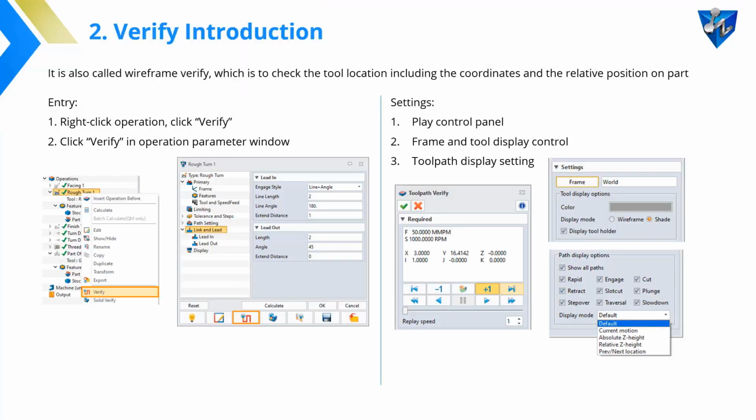We also call it wireframe verify. As we introduced at the very beginning, verify is to check the tool location and also the coordinate and speed information. We can enter the verify window by right-clicking any operation, just make sure it is not hidden. Or we can just find the verify button in the operation parameters window directly.